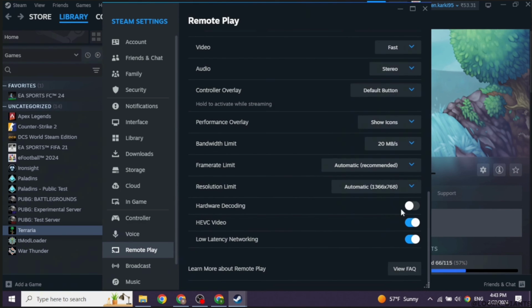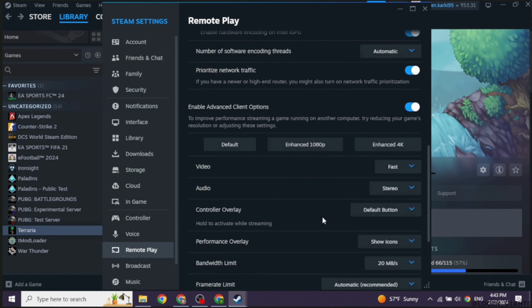Likewise, you can also limit resolution. And then heading towards this option, hardware decoding, toggle on for it. Once you customize all these settings, click on apply. With that, you will be good to go. Now you won't face any lag problem.